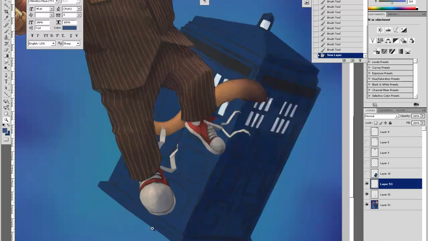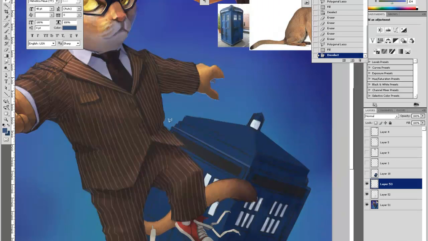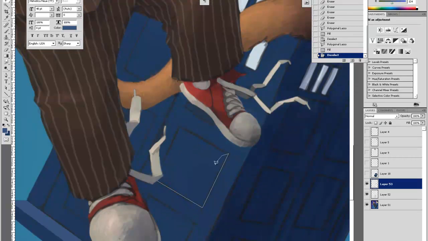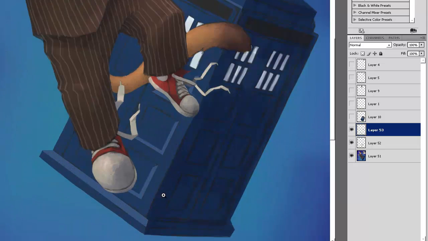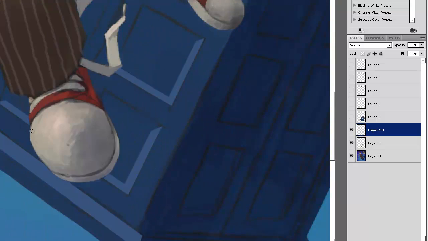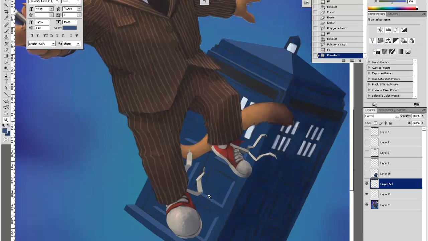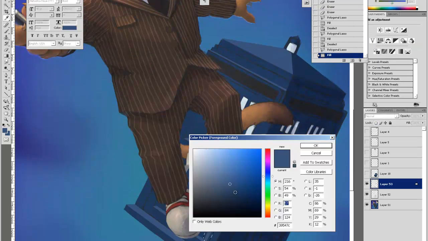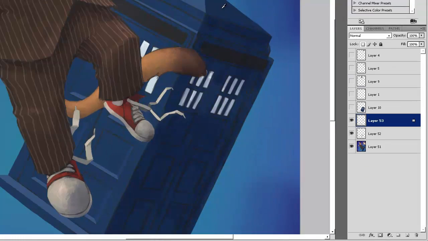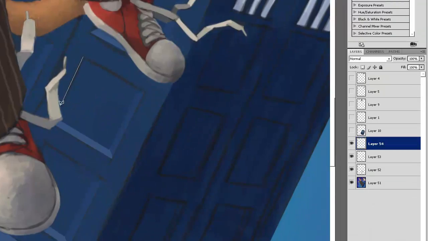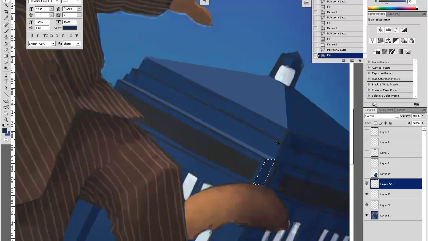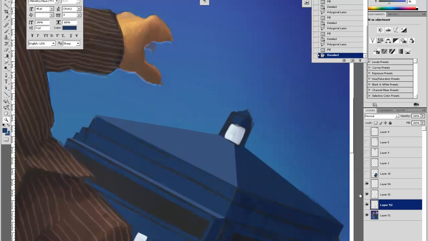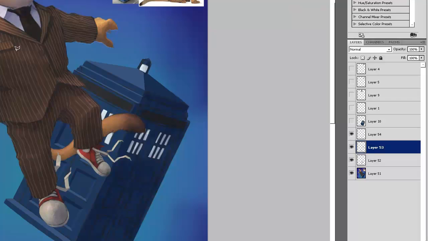All right, so here we go. Fixing up the phone booth, or the TARDIS call box, excuse me. And what I essentially did was I defined 5 colors. One is the face that is facing the highlight side, or the lit side. Then there's the highlighted face, which is on the top of the TARDIS box.